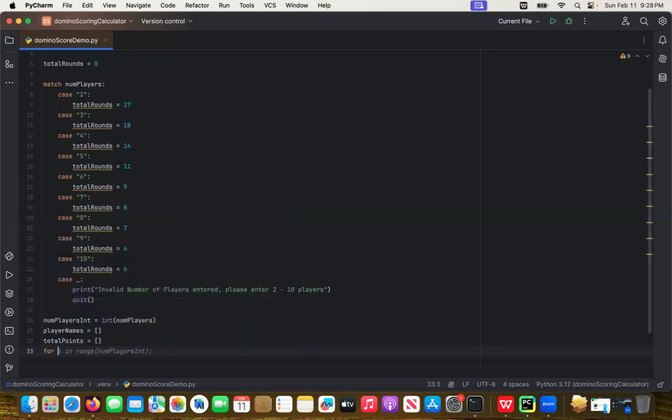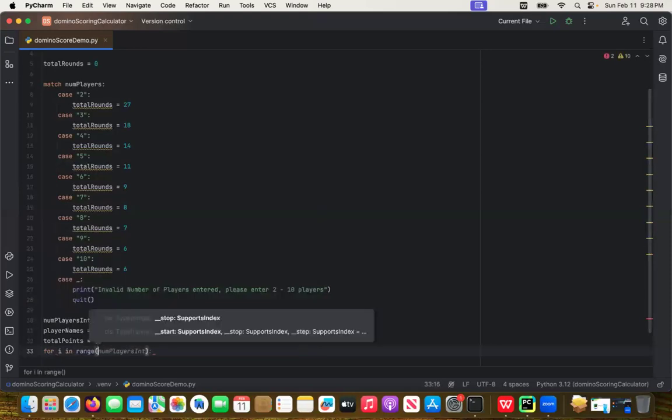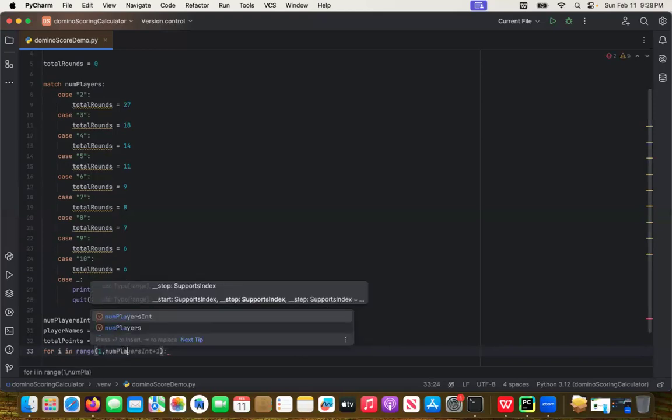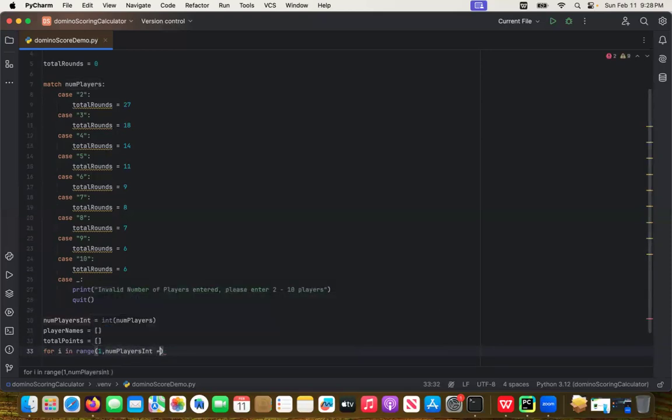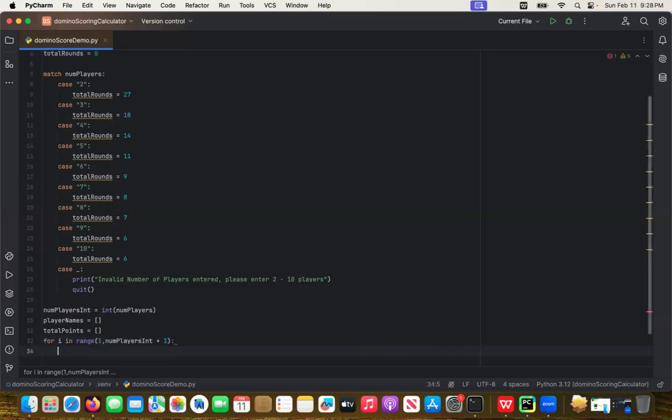So we'll do a for loop for i in range. And it's important to do starting from 1, right? Player 1, not player 0. Python is 0 based, so we have to specify our range starting from 1. So 1 and then num players int plus 1. So the last one won't be included. That's exclusive, right?